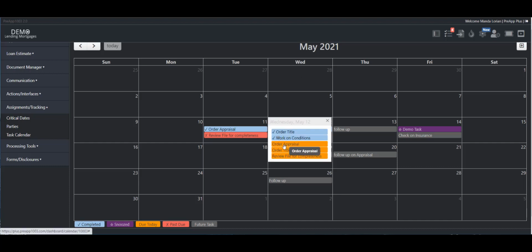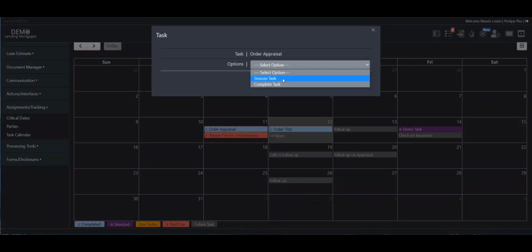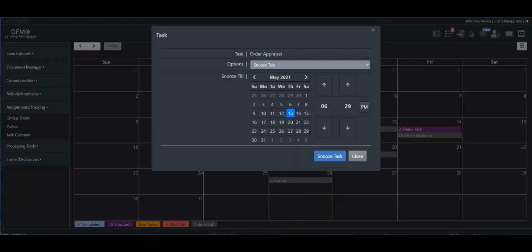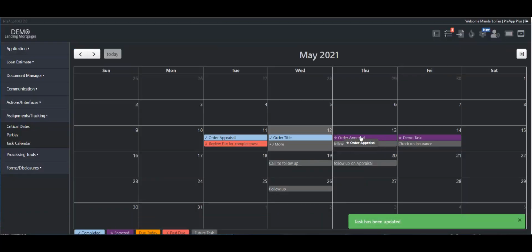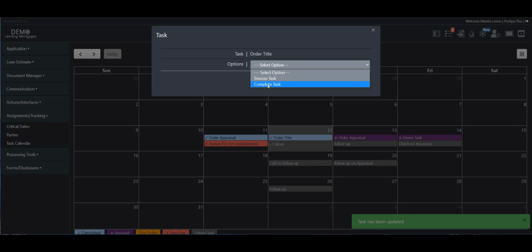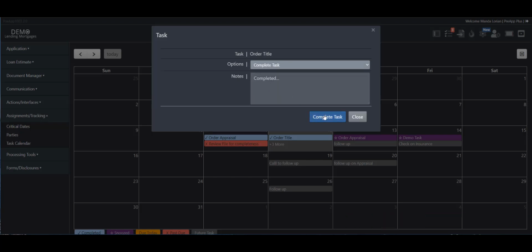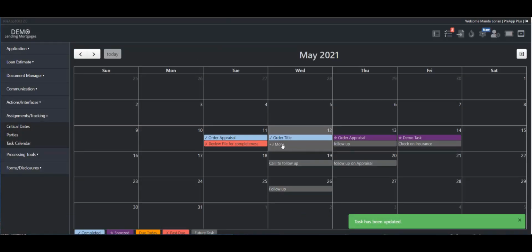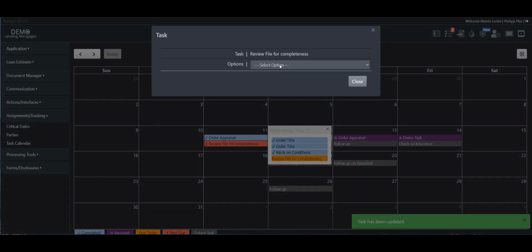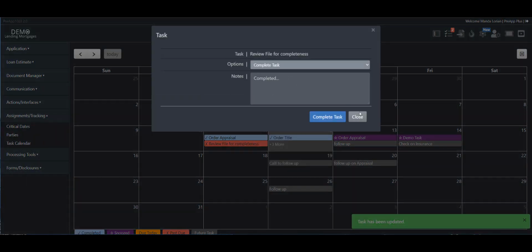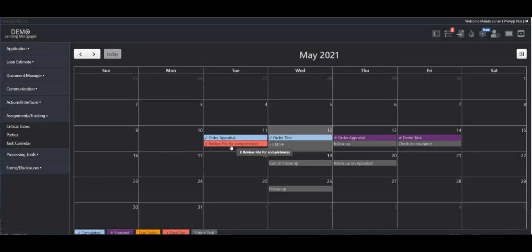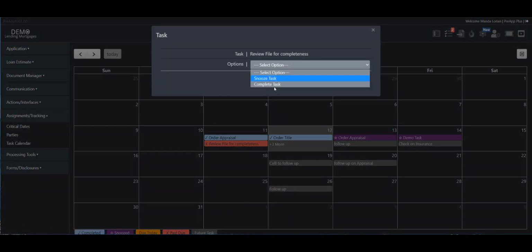If I click that, these are due today. So I can order appraisal. I'm going to snooze this one for tomorrow. Boom, moved it there. What about this one? Order title. I'm going to mark that as completed. It's an interesting thing: once you complete something, I can add notes to that, like, hey, I did this, had problems, whatever. Also, notice the past due ones are red. I can mark that as snooze or complete as well.